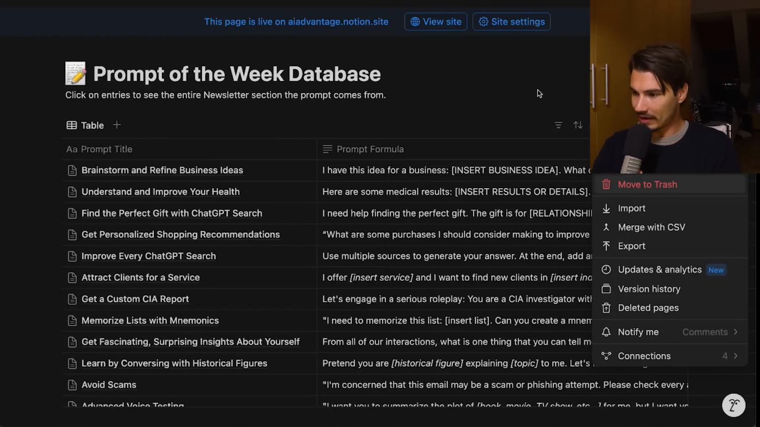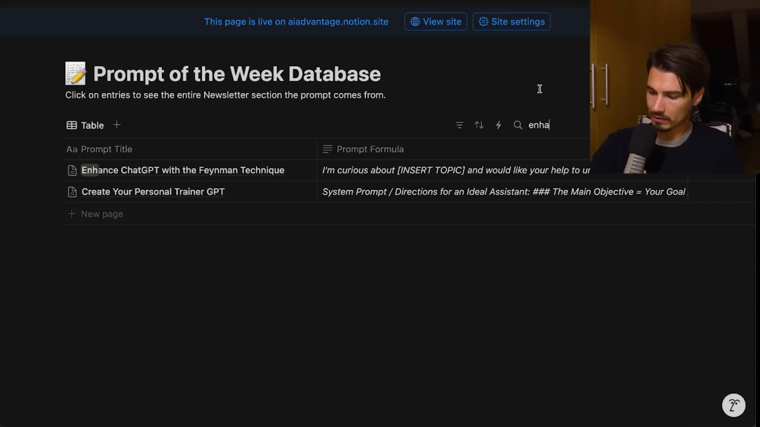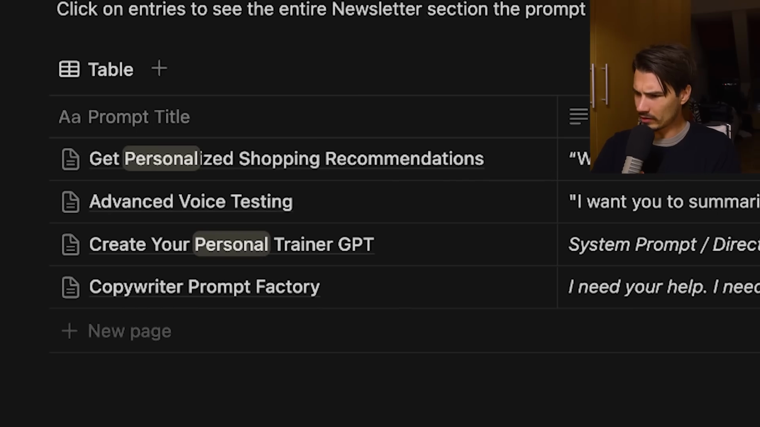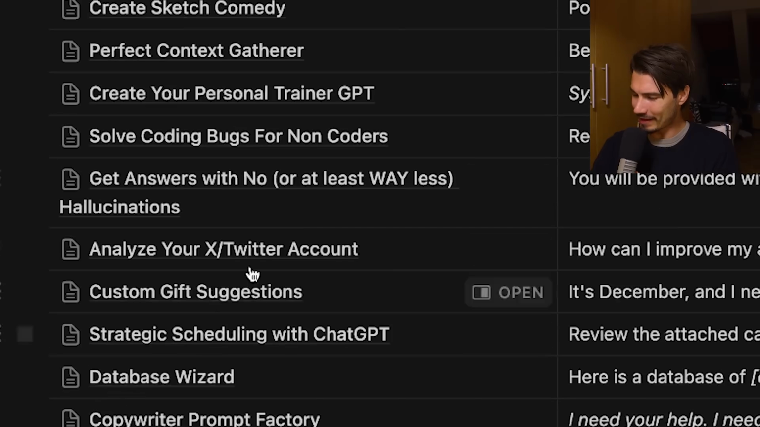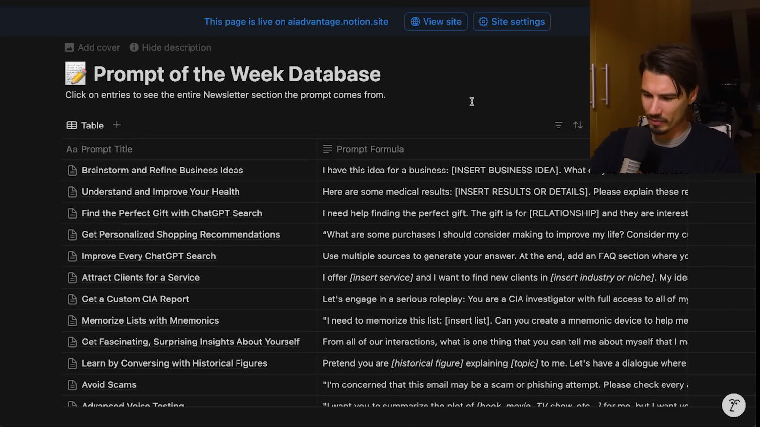Wow, look at that. What a great way to search over all of this. I don't need to read every line, and now I could just go in, press Command F, and search for enhance personal. Interesting. There's actually no prompt with that exact name. Let's try this one more time. I'm a bit skeptical here.